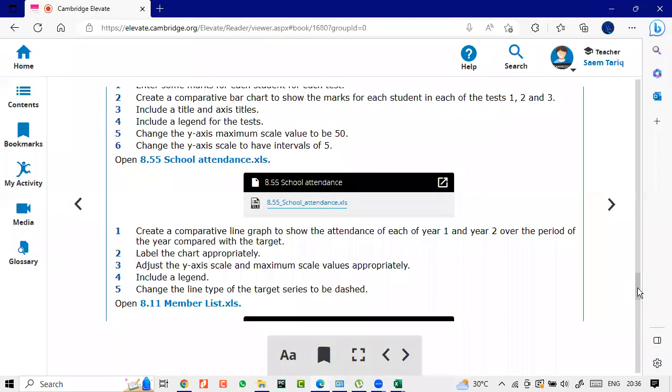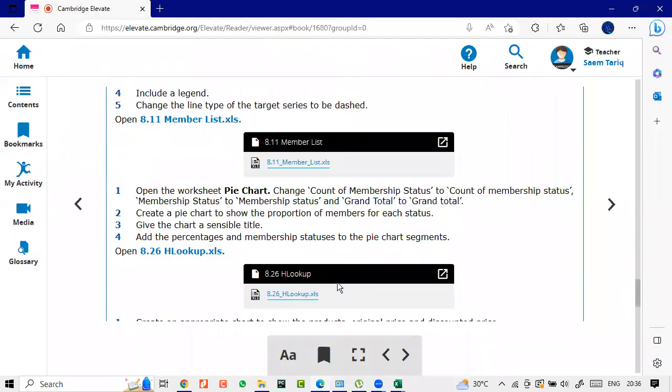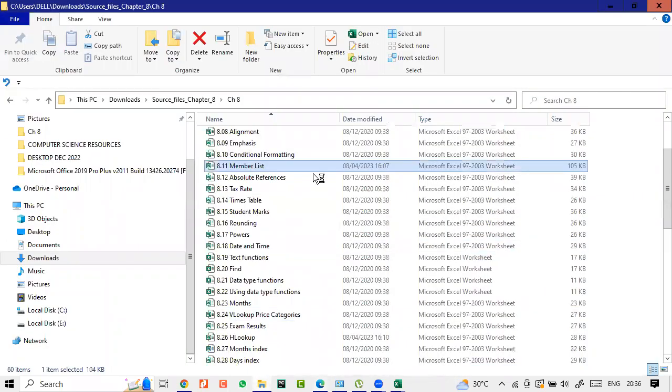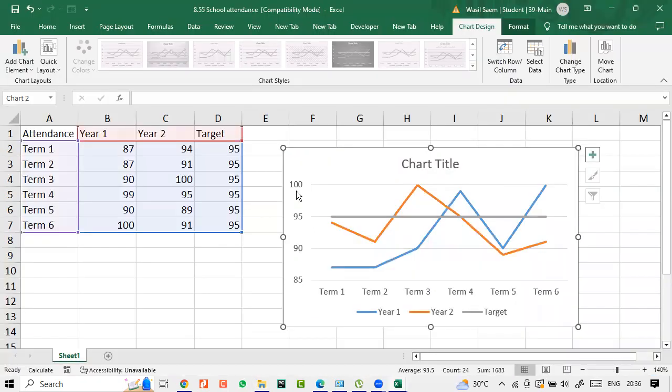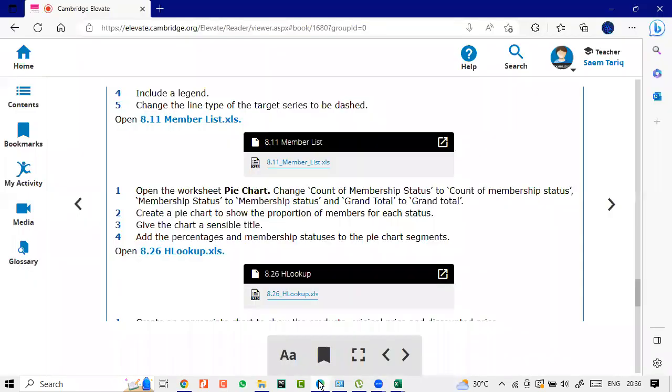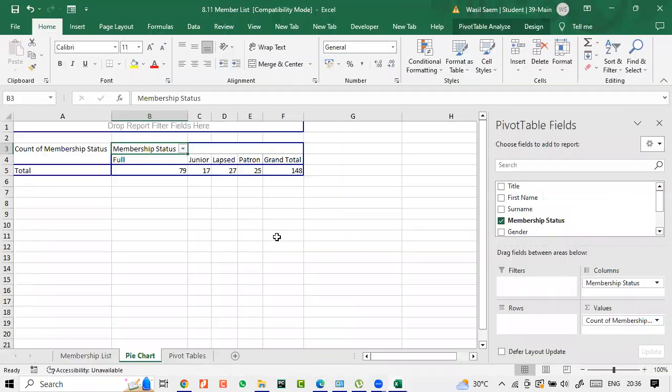Okay. So then we have member list. We are going to open up member list.xls 8.11. So here we go, we have member list over here. So we have the following. Now what you're supposed to do is open the worksheet. So we have the following data over here, right?